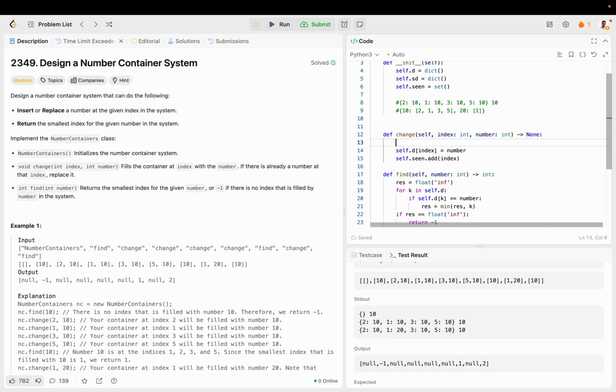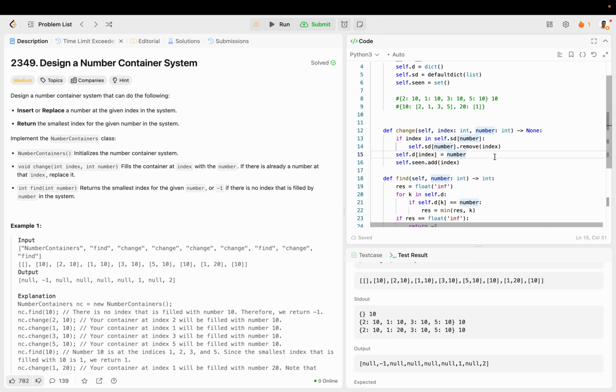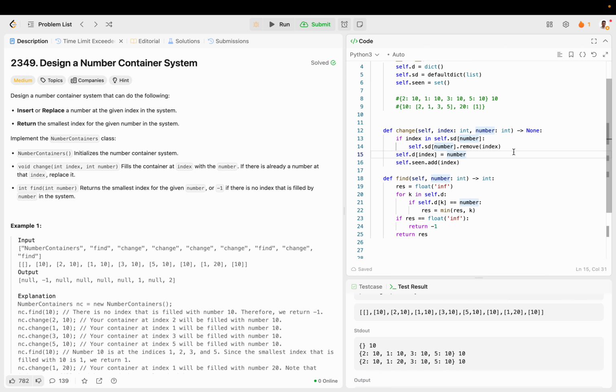So first of all, let's try to come up with another solution. So let's say if index in self.sd[number], because number is 10, right? Let's call this default dict. I don't want any errors here. List, because we're going to be appending. This is a list, right? If it's inside of it, then self.sd[number].remove(index) to get rid of the 1. Okay. After we got rid of the 1, then we're good.